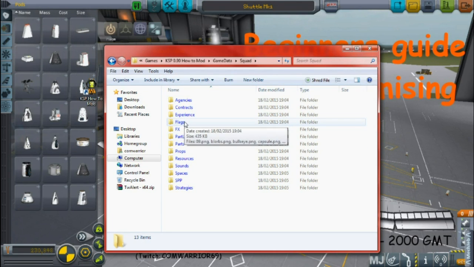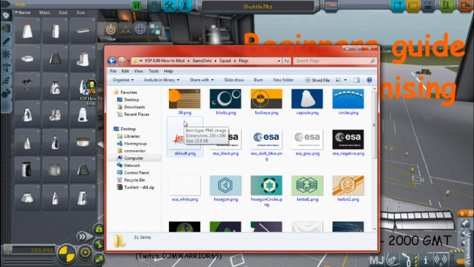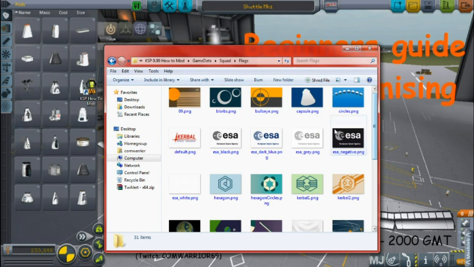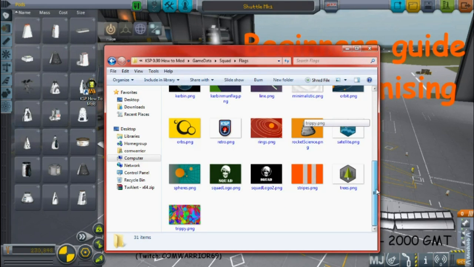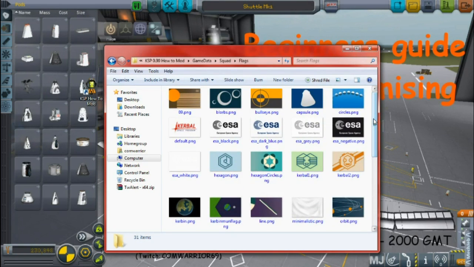Let's take a look at the flags directory to begin with. Something nice and simple. You know all the flags that were introduced in 0.23, I think it was? The same with the NASA mission. This is where they are all kept. They're standard PNG files, so any of these can be edited with basically any image manipulation program, whether it's GIMP, PaintShop Pro, Photoshop, whatever you're using, it can modify them.